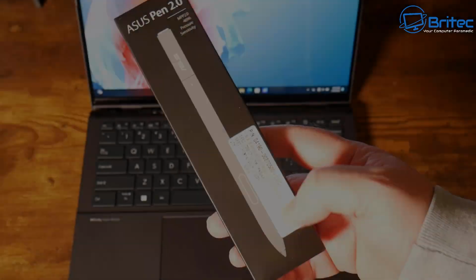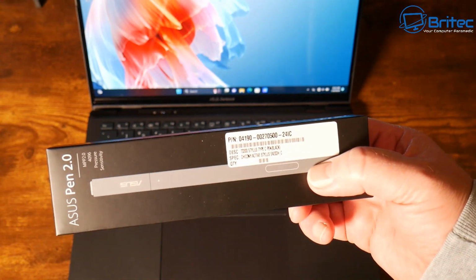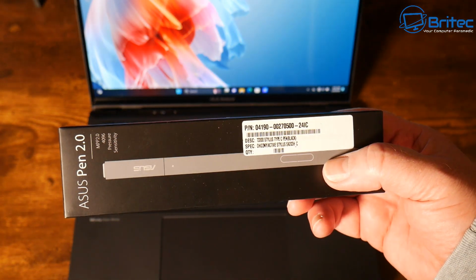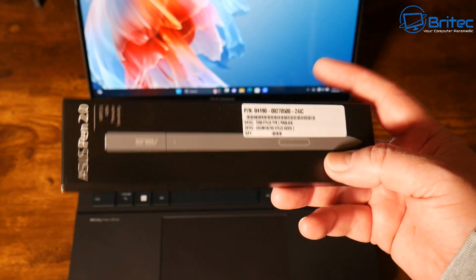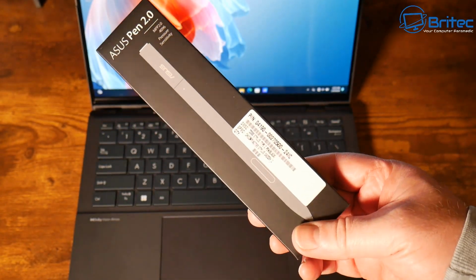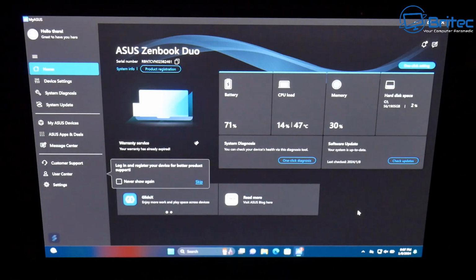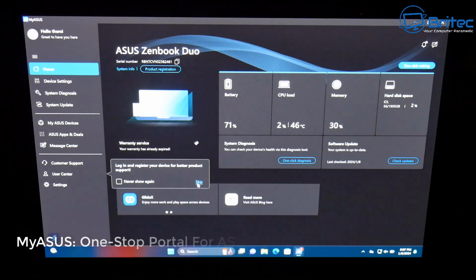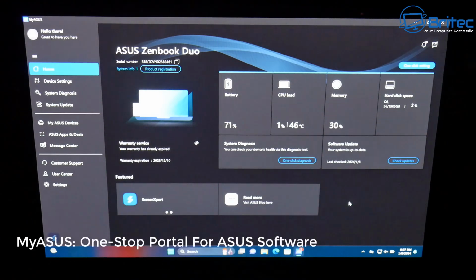Now, I'm not 100% sure whether you get all of this when you purchase this particular device. I'm pretty sure you do because it came in one single box. The stylus came within that box as well. But do check before you purchase to make sure that all of this is included in the bundle and it's not an optional extra.